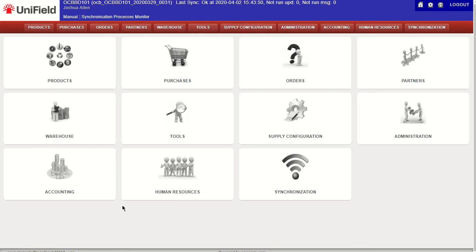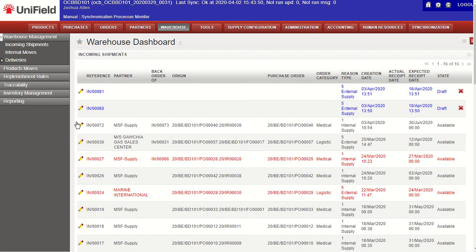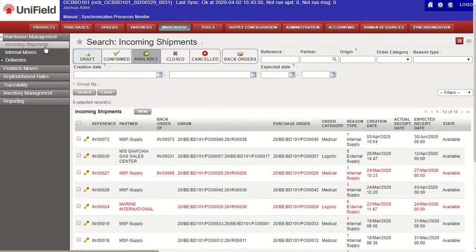So here we are in the sandbox, and for this example in this video we're going to be using the coordination sandbox for the Bangladesh mission. And as I mentioned before, when we're going to encode a return from a client to the stock, we start with the incoming shipment, and that is going to be found, of course, in the warehouse, and then in the incoming shipments.